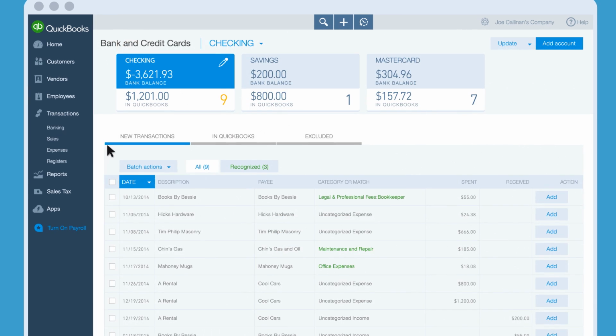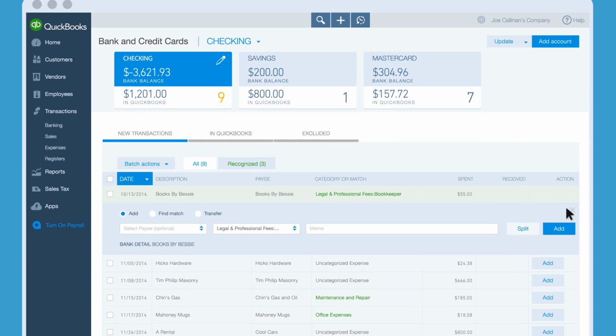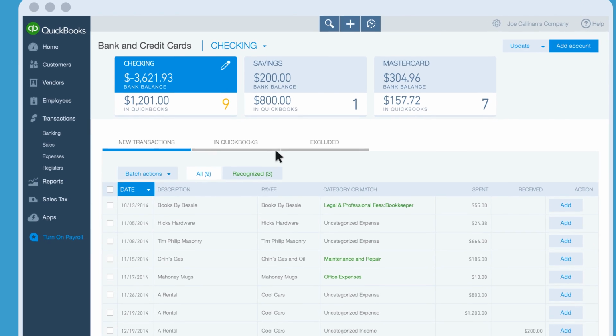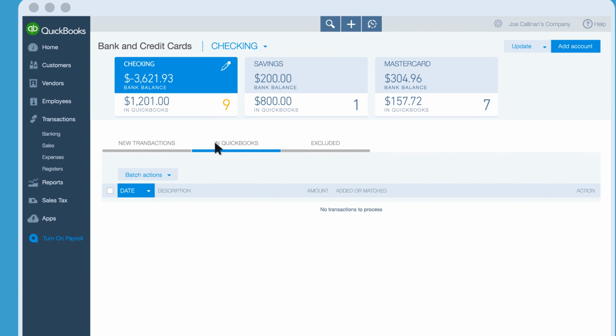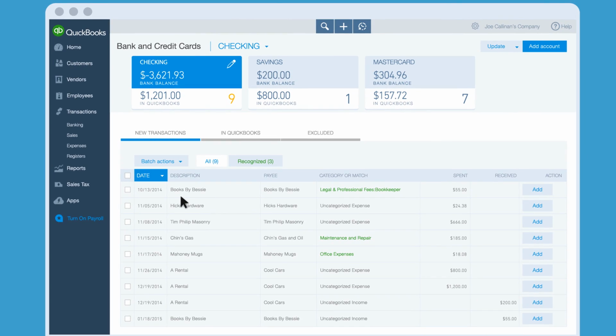Yikes, that's a lot of transactions. Don't worry, you don't have to deal with them all at once. Here's the thing, these transactions aren't really in QuickBooks yet. Let's get started putting transactions into QuickBooks.